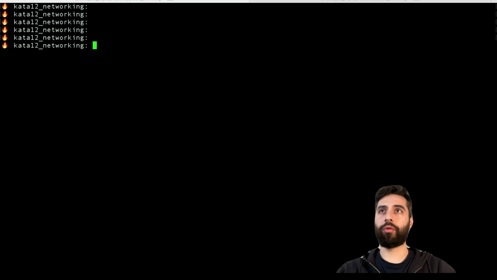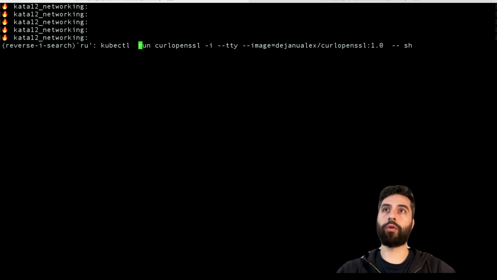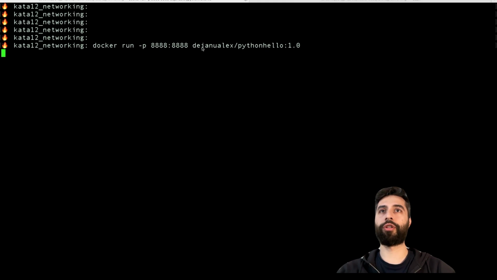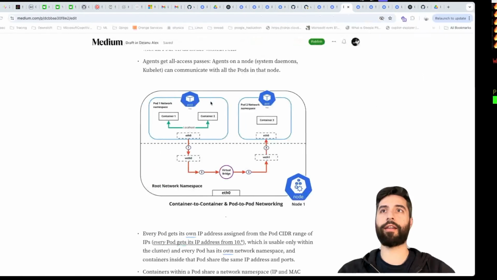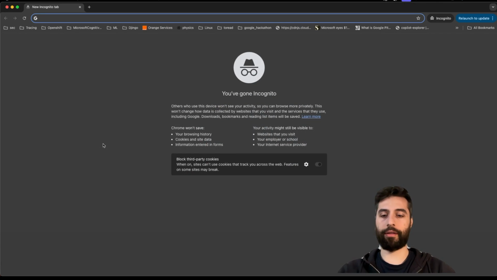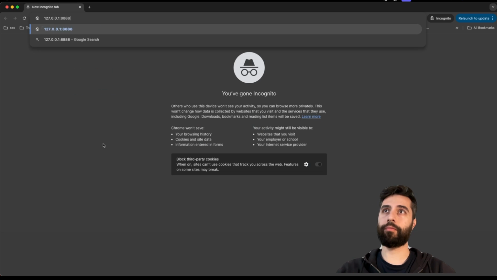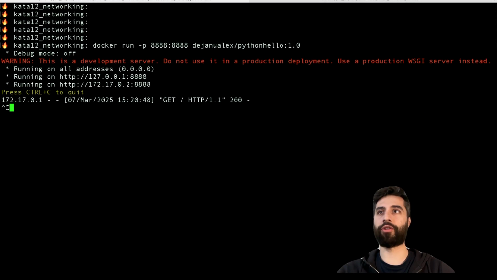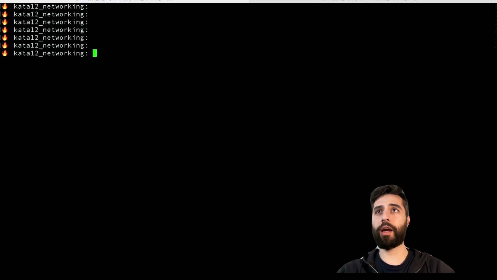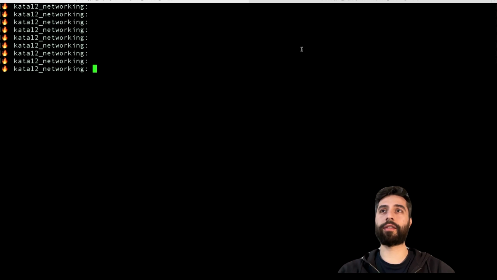Let's start simple. We have a small web app which is already containerized. It runs on port 8888. It looks something like this. This is our web application. It exposes this HTML page, and for us the next step is to deploy it in Kubernetes.